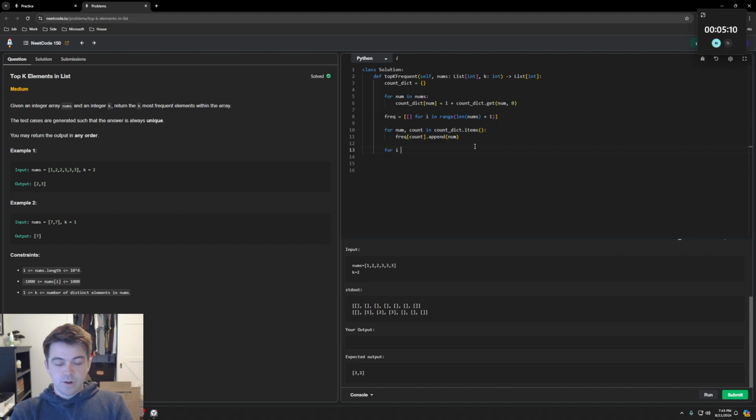And so if we start at the end, we can descend, and that means we'll find our top k most frequent elements. And so for index in range, we'll start at length of nums -1, and we'll go all the way down to, I want to say 0. Yeah, I'm gonna go to 0. And then we increment by -1. So we go from length of nums -1 all the way down to 0.